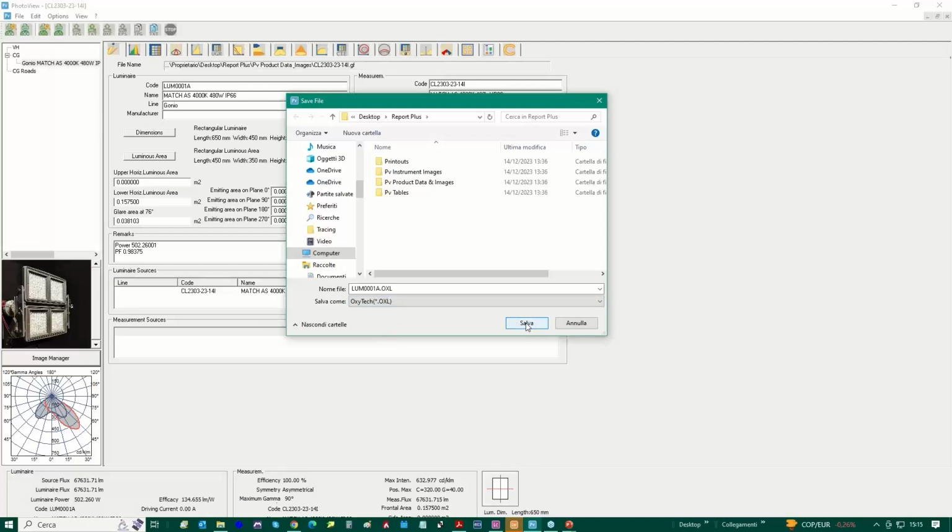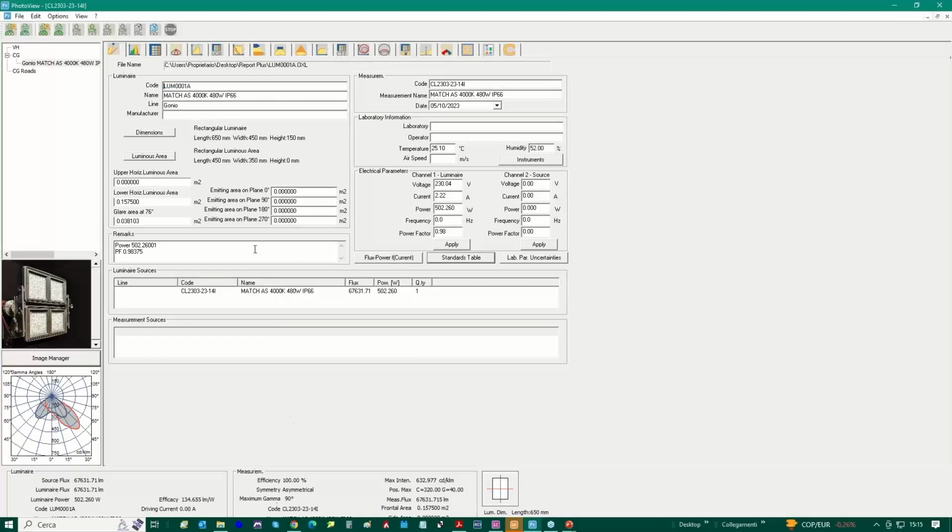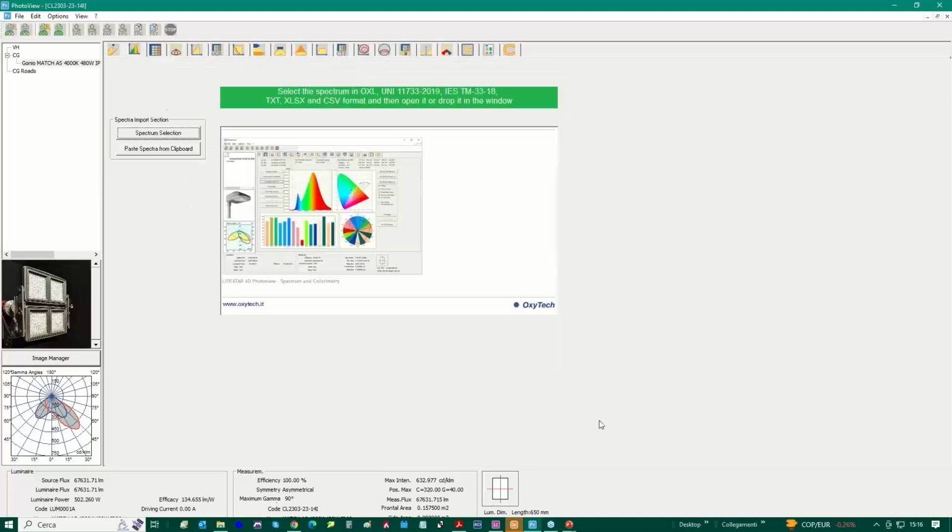And so whenever we select it and save, all the information will be automatically saved. But we forgot to add another set of important information, such as the spectrum. So PhotoView is also capable of managing a goniospectrometry or a spectrometry. The difference is that with a goniospectrometry, you save a spectrum in correspondence of any point of the matrix.